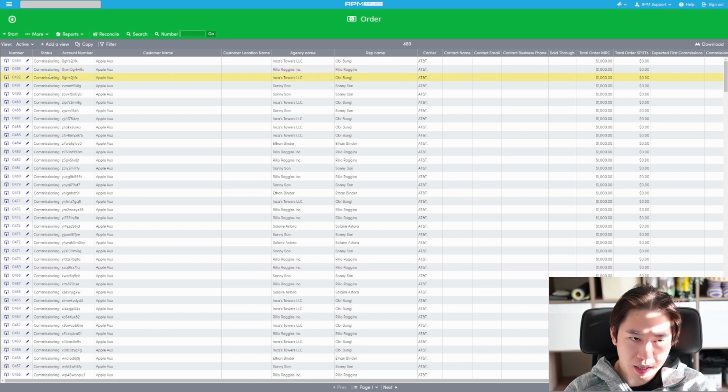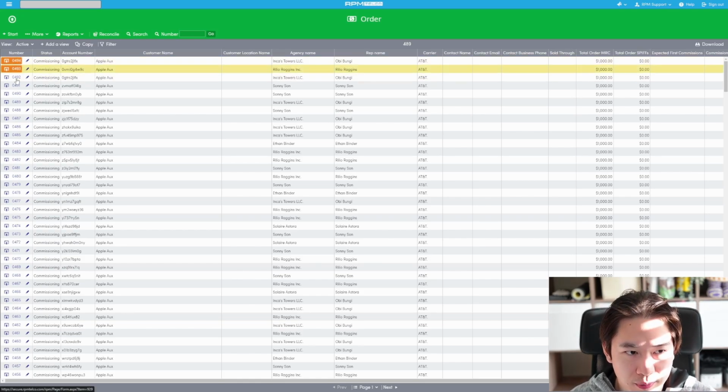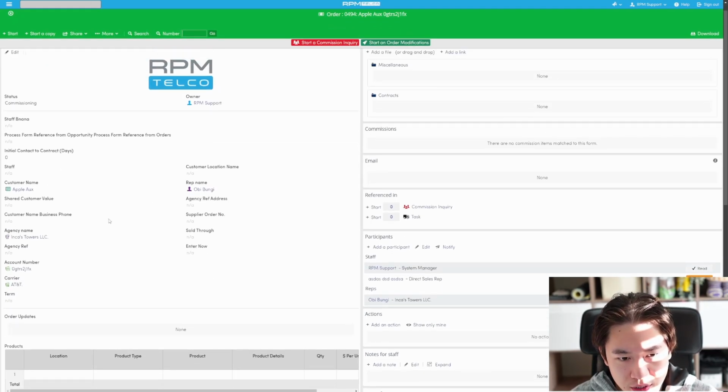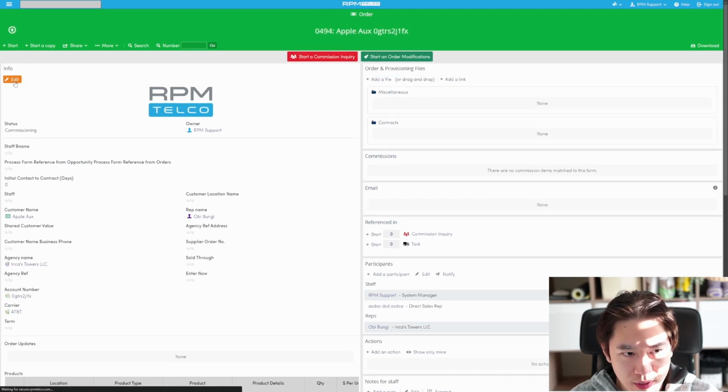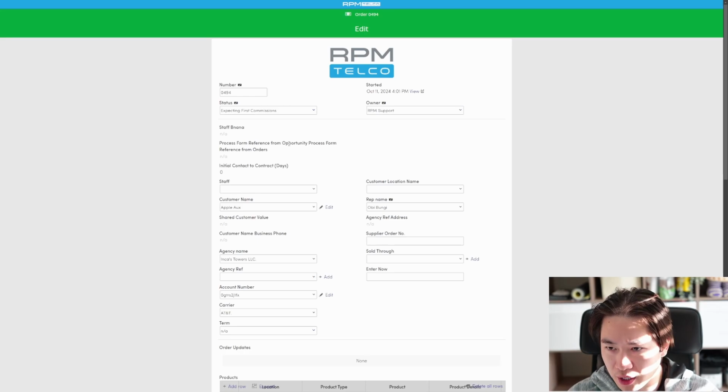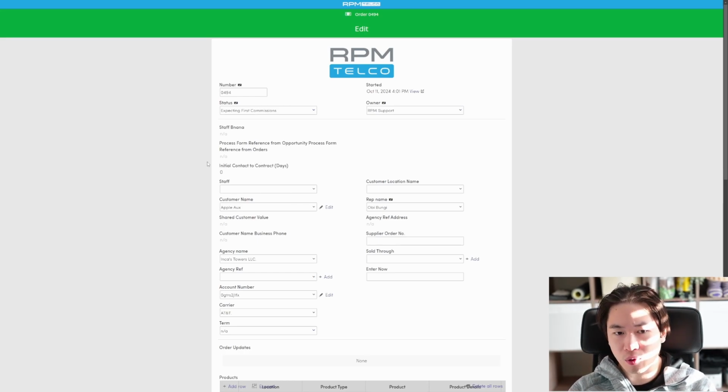That kind of thing. So let's just go into one of my orders here, for example. And then it has, let's assume we have all of the main information in here, but instead of it being commissioning right now, let's say it's expected first commissioning. So maybe the first time you load all of your orders in, you just throw it in here and you throw it under the status level, expected first commission.